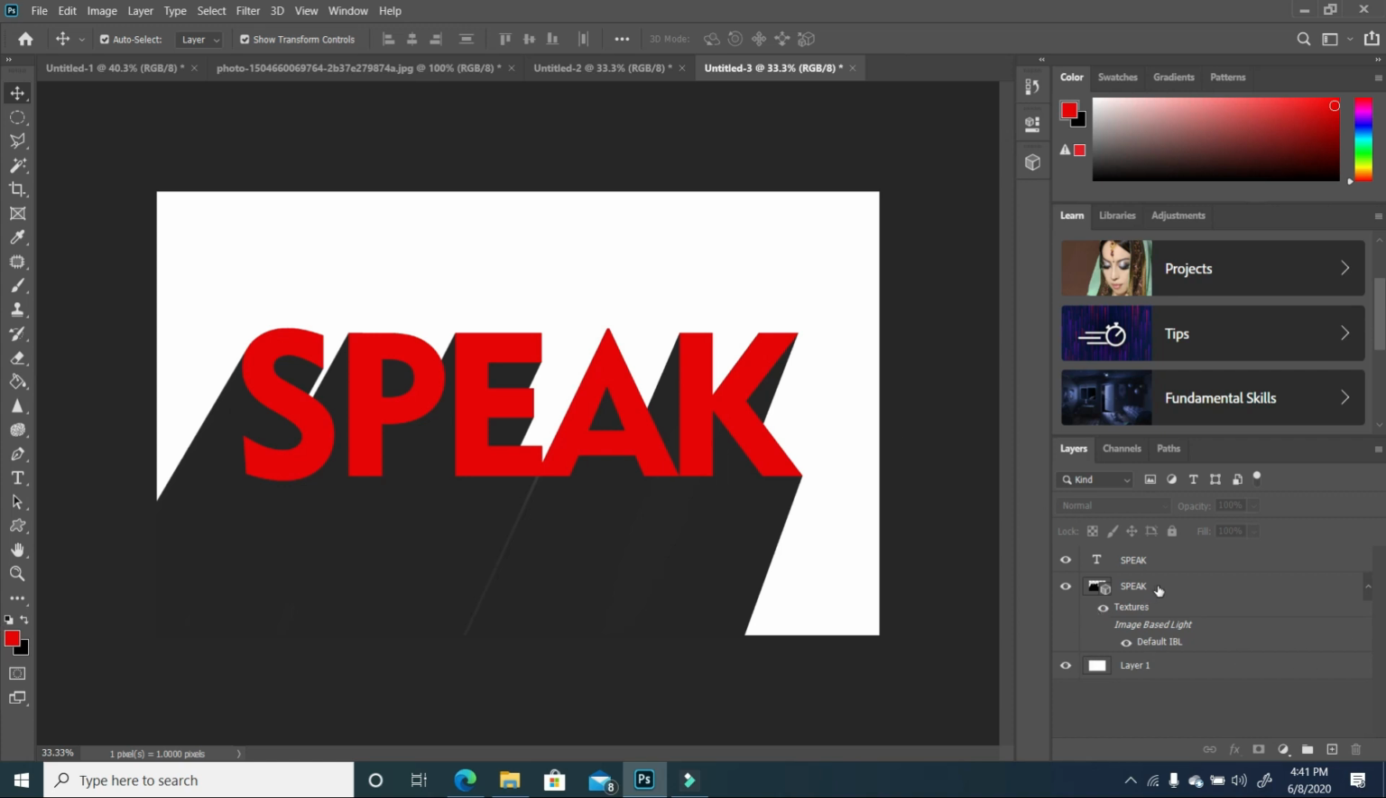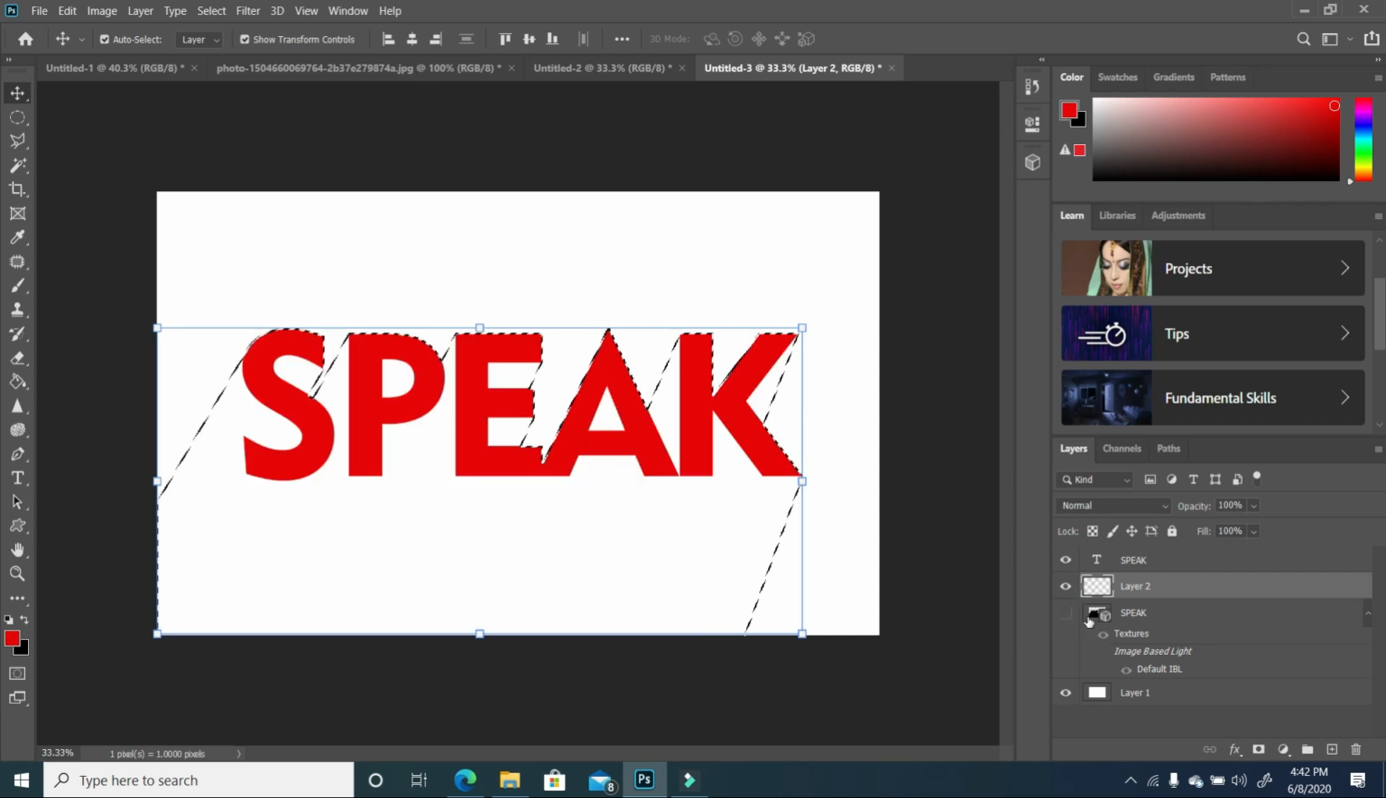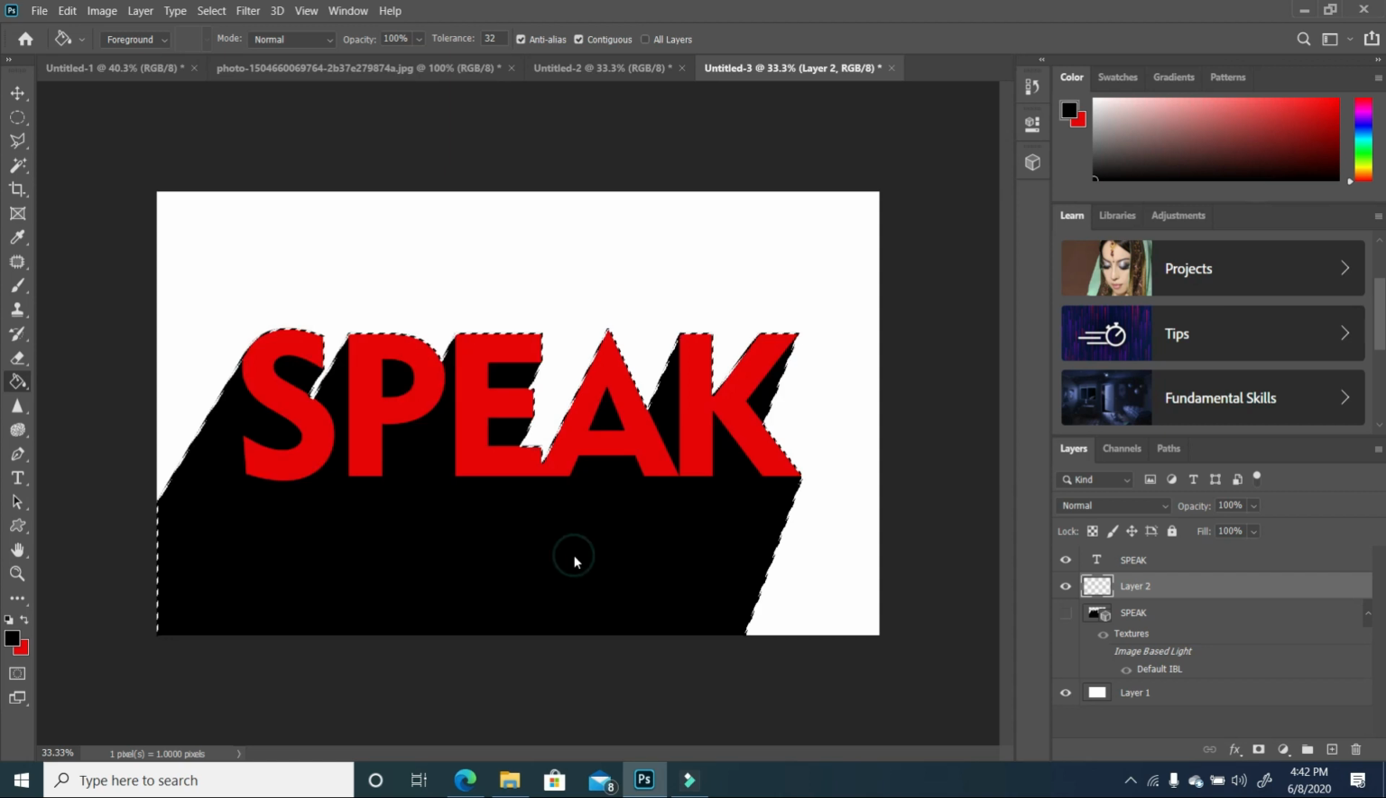You click on the extrusion layer, but you want to click on Control, and then you click on the little icon of your layer, and that will select the long shadow for you. Now you want to create a new layer. You want to bring that layer beneath your text layer. You want to turn off the long shadow effect. And now we can use our paint bucket and we can fill this in.